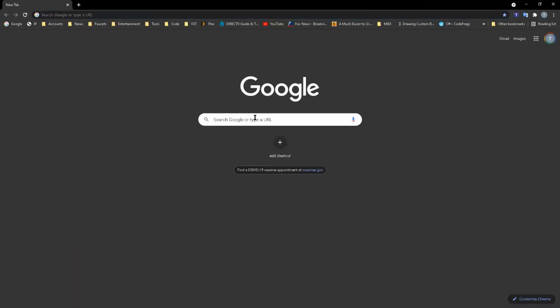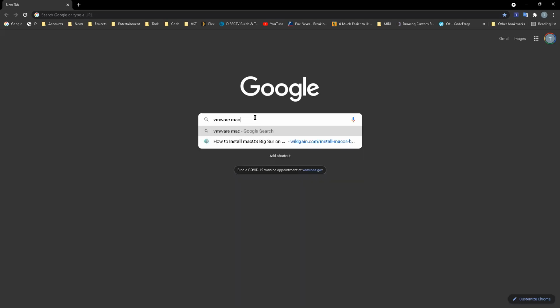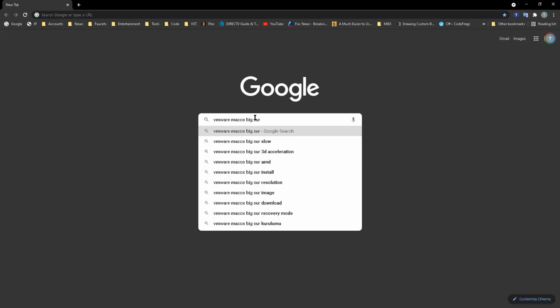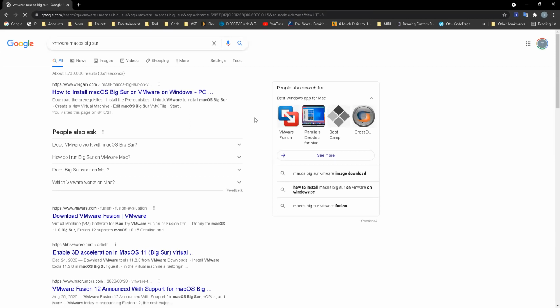Where I started, I basically started by searching VMware Mac OS Big Sur, because I want the latest version of the Mac operating system. If you do need an earlier version, Catalina, all the previous versions that have come out before, there are images out there for any one of them. And sometimes that is your scenario.